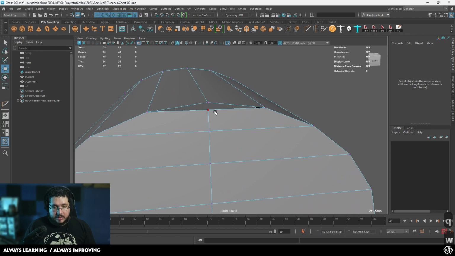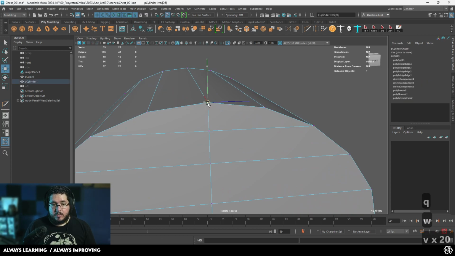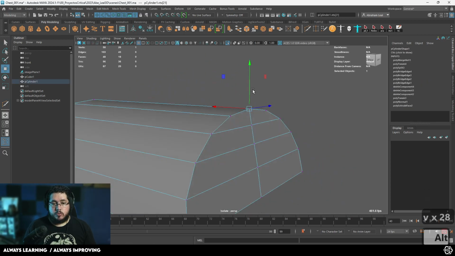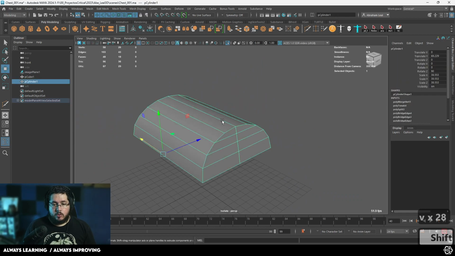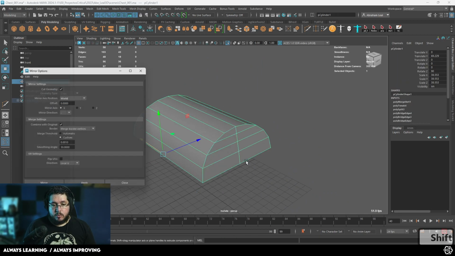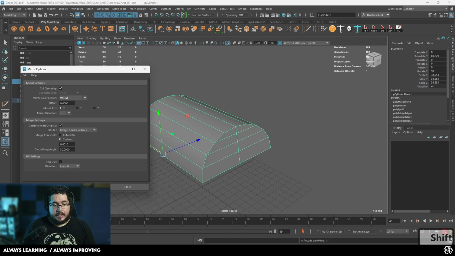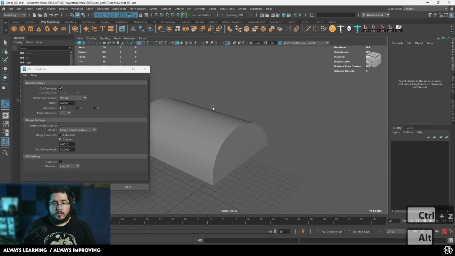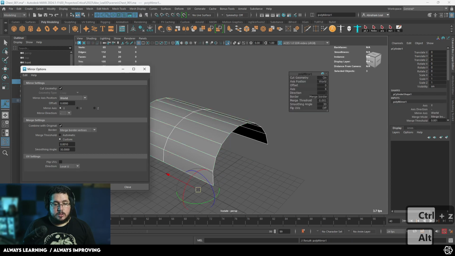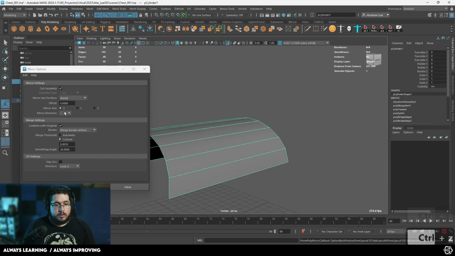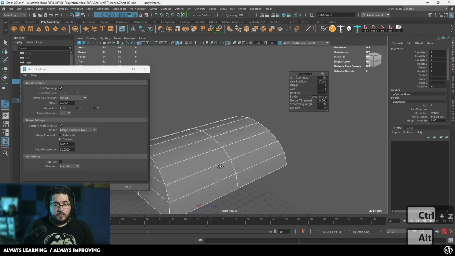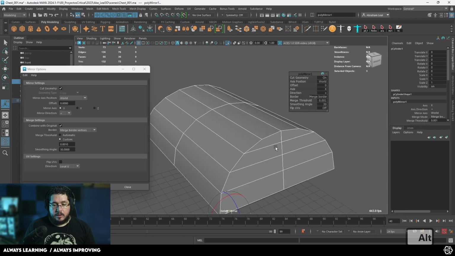Grab this vertex, and with W or V, I'm going to snap it to the top and merge those points. I'm going to grab this whole thing. I'm going to say mirror, and we're going to mirror this on the world X negative and hit apply. Make sure that before we do that though, we freeze the transformations. Now we do, in this case, it's going to be positive. There we go. So we have both sides right there.